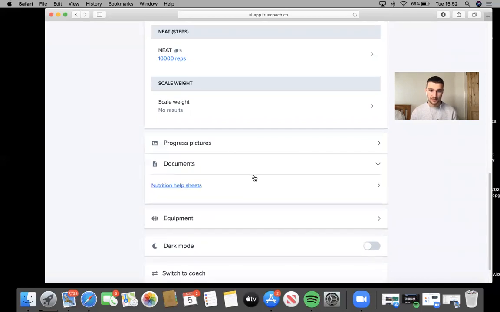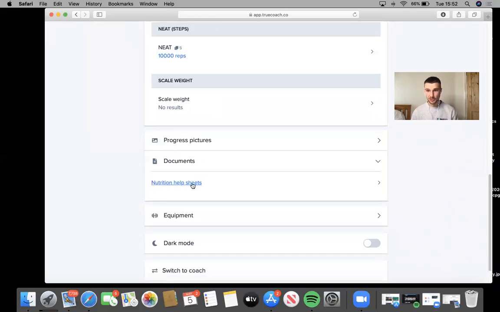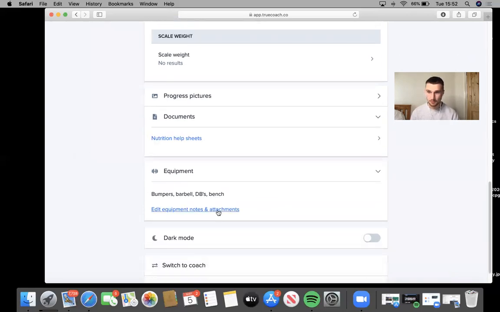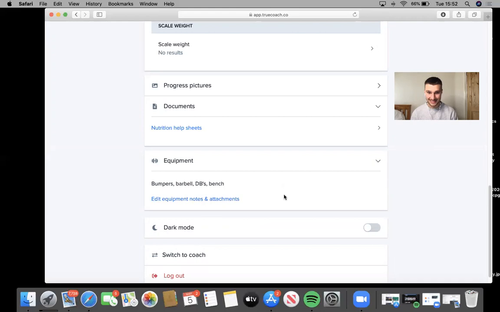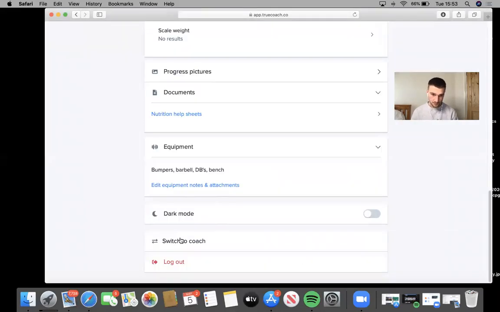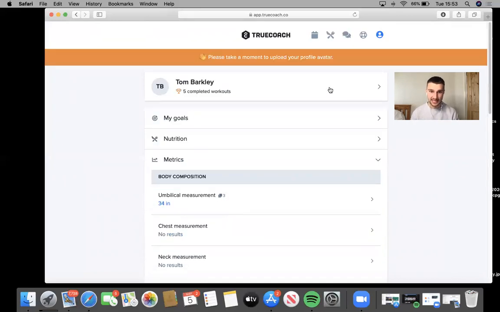And then you've got any supporting documents. So here you might have nutrition help sheets, you might have MyFitnessPal help sheets and whatnot. And then down here, we've got equipment. If you've already sent me across an equipment list, then I would have uploaded this for you. But if you ever get any additions or any other bits you want to add, then you can just add and edit that. You've got dark mode down here for if you're using it at nighttime. And that is about everything.